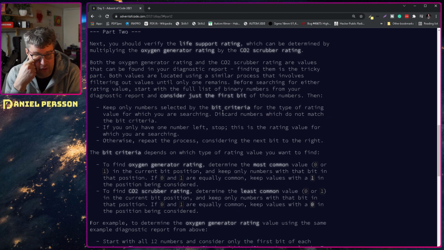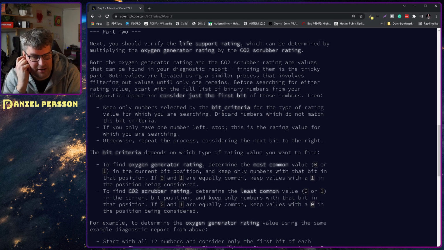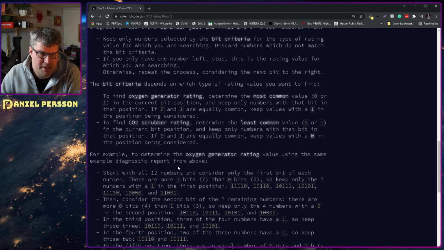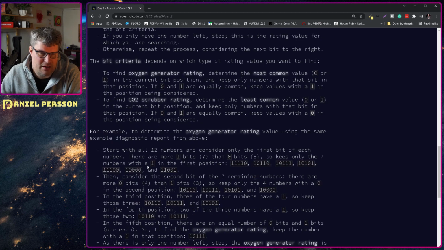Okay? For example, to determine the oxygen generator rating value using the same example diagnostic report from above. Start with 12 numbers and consider only the first bit of each number.